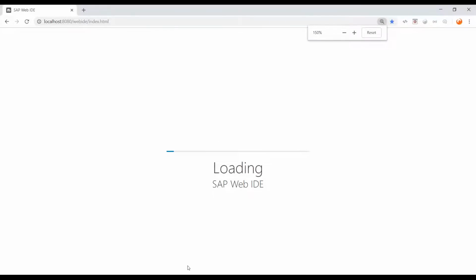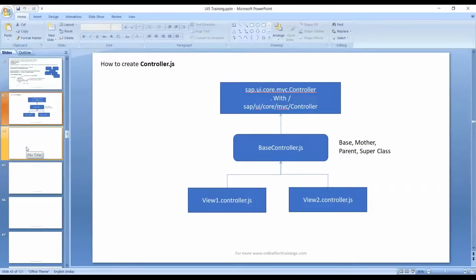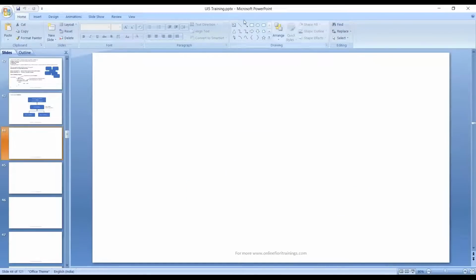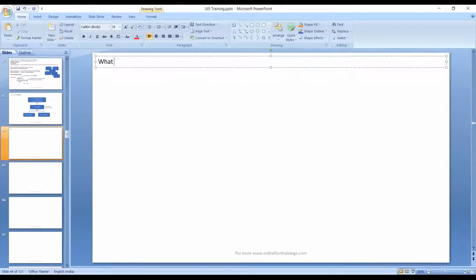From today's session, we'll start with XML views. So far you saw in MVC architecture creating a view and a controller, but the view type was JavaScript. Now it's time for us to move on and talk about XML views. But before we move on to XML views, let's try to understand what XML is.